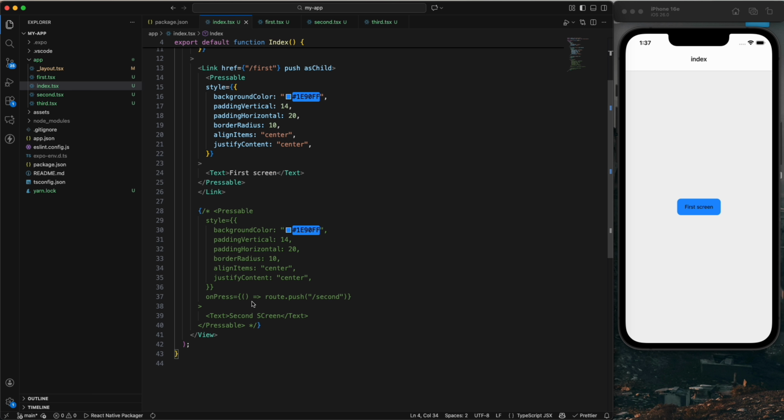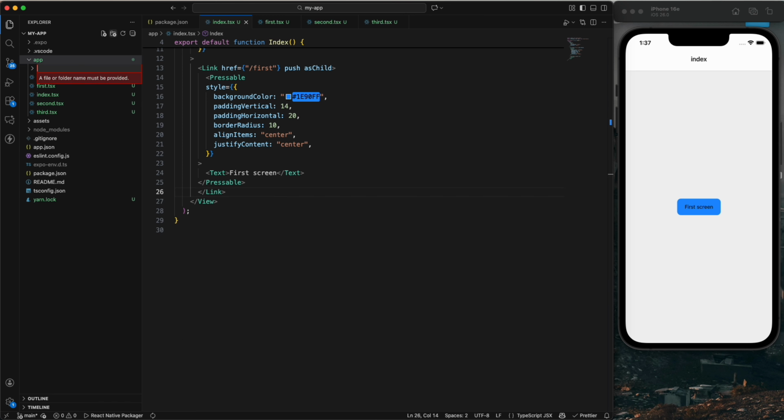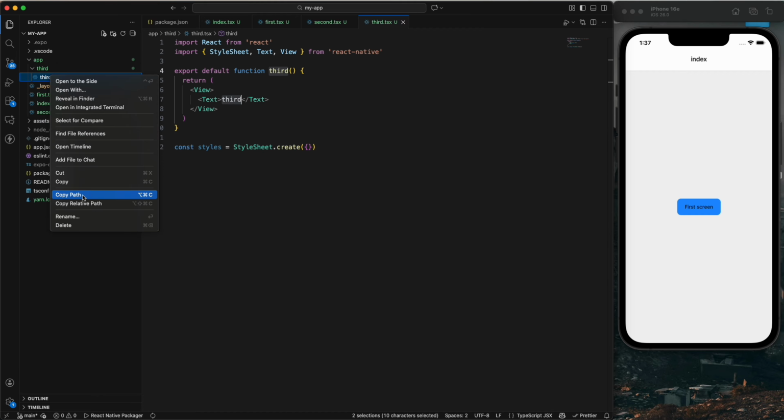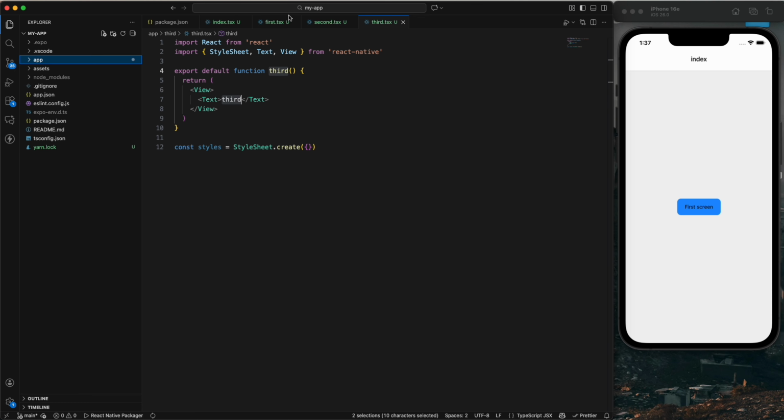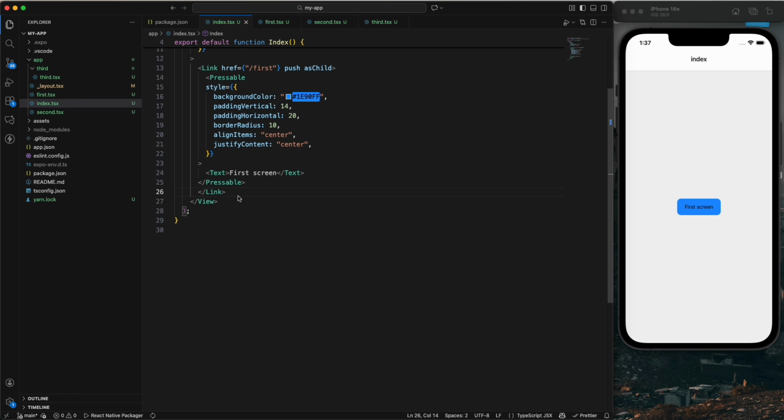So now I'm going to show you another thing also. How can we find the path of the app? So now I'm going to create a third screen, and let me add my third screen to this screen. I want to navigate to the third screen. So how can we find the path of this app? For that, just copy this, copy the path. You can see, this is my index file, and let's see the path. Let me remove this path. You can see we have a path of the app.